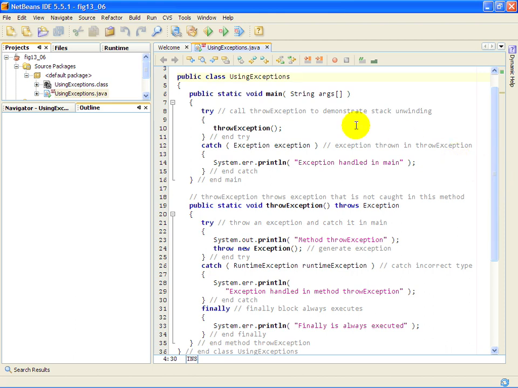So in this example, once again, we have a static main method which is going to be calling a static throw exception method. In main, you can see that we have a try block that is wrapped around the throw exception method call. We're going to call that method. It's going to throw an exception back to us, which we will catch here, and after we catch it, we will print that the exception was handled in main.